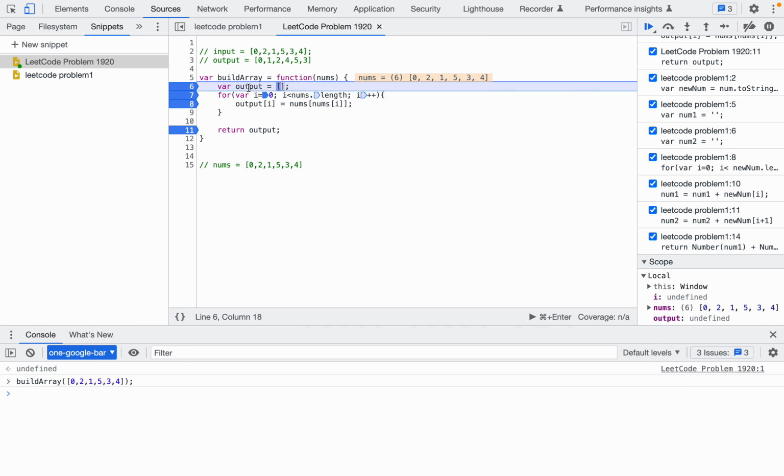In the beginning, the output array is an empty array. So you use this button here. If you hover over it, you'll see it says step F9. So you can just click on it. Once you click on it, it will go to the next step. That's actually how your code works.